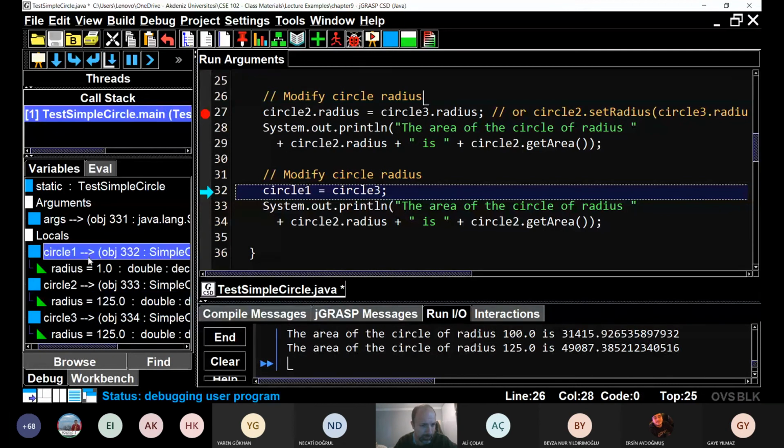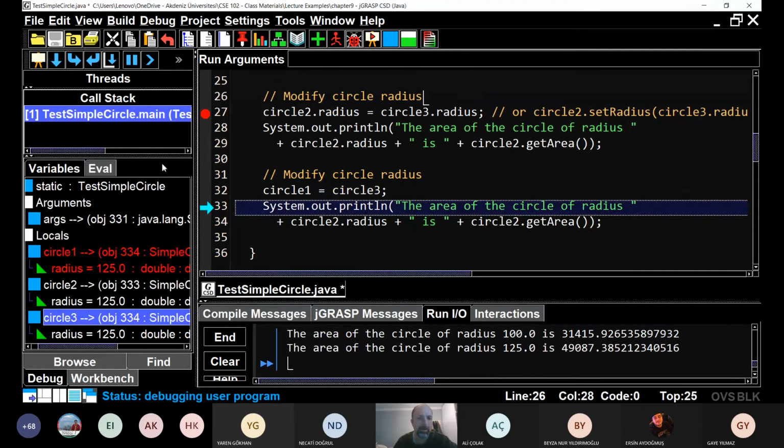So we're looking at circle 1. We're looking at circle 3. Step over. Now notice something. Not quite the same, right? These are still the same. All right. But here, the addresses are now the same. It points to the same object in memory.